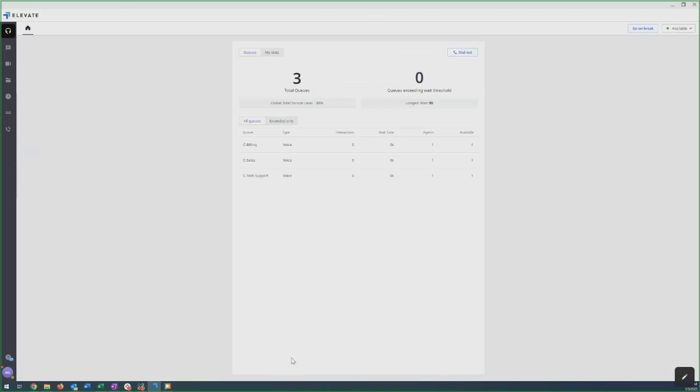Any questions? Okay. So I'm also going to show you the callback, what the callback looks like when it's coming in. So I'm going to put myself on busy on break, and I'm going to make another call to the queue, but I'm going to select the callback option. Okay, so I'm just in the queue. Now I'm selecting the callback option.